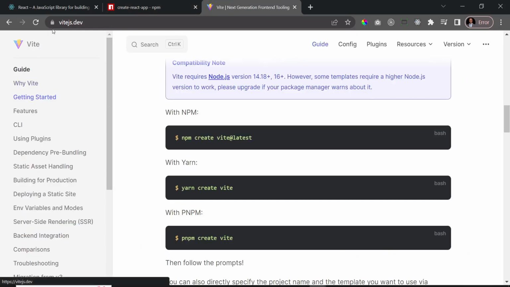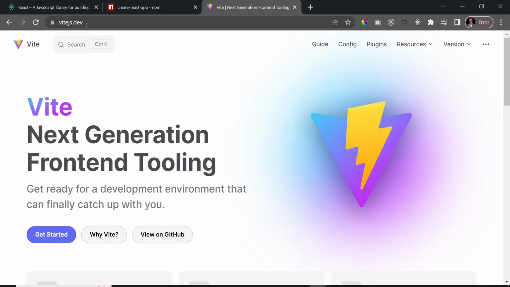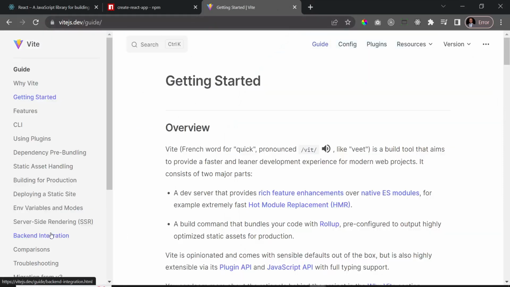So if you come to vitejs.dev, I like to call it Vite actually, but it's pronounced Vite. You're going to see this interface here, and just click on Get Started. So what is Vite? Vite essentially is not a framework, but a build tool, right? The difference is that it's a lot faster than a regular Create React App.